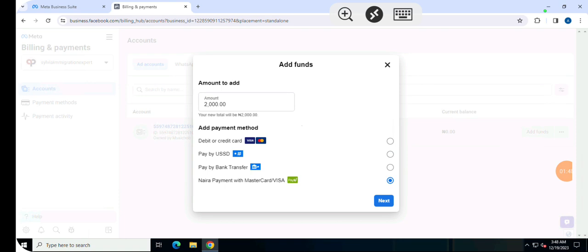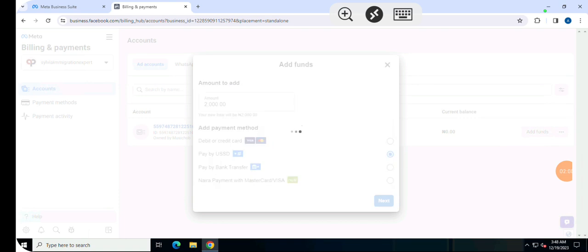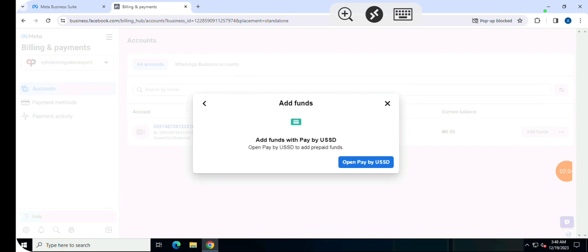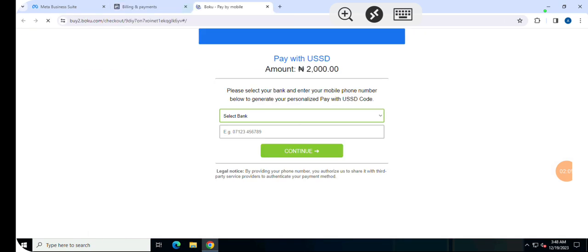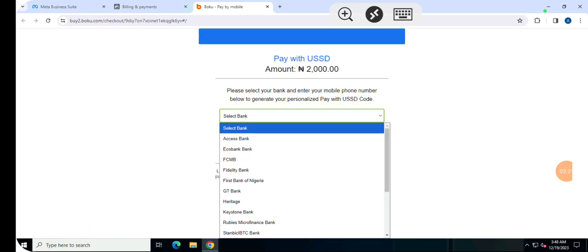So I'm going to show you guys how to make payment on the two methods. So I will first start with pay by USSD code. So click on pay by USSD code, and I click on next here. Then I have to select my bank. You see, please select your bank and enter your mobile phone number below to generate your personalized pay with USSD code. So all I have to do here is to select my bank by clicking on the drop down menu here.